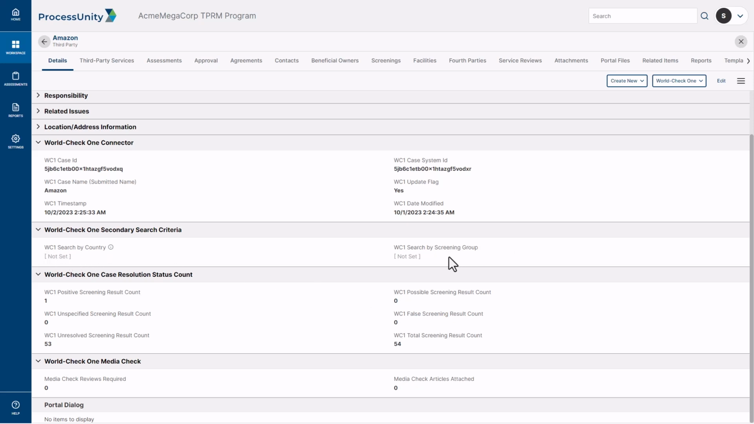The screening groups are established within the World Check One platform. This is how you get tighter results. You can have fuzzier searches or more exact searches. You can choose the type of results you are specifically looking for, such as certain sanctions lists or regulatory bodies, etc.